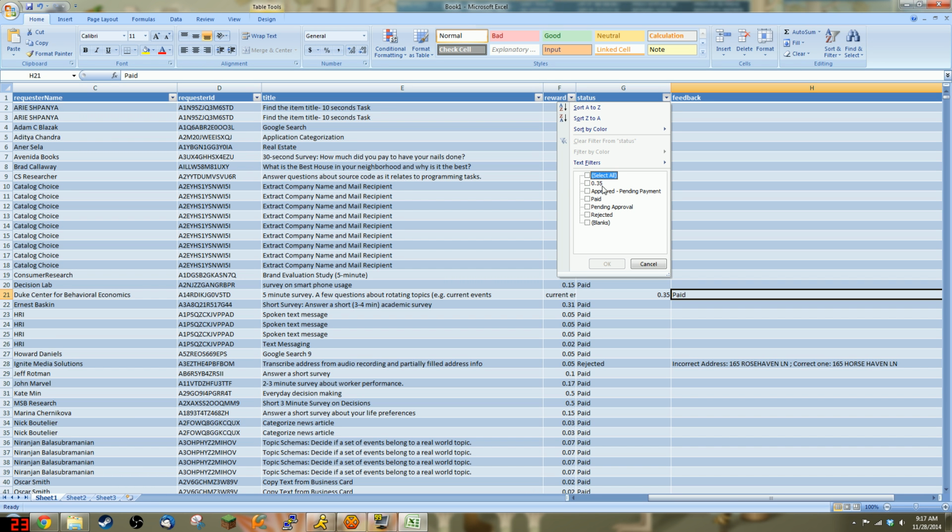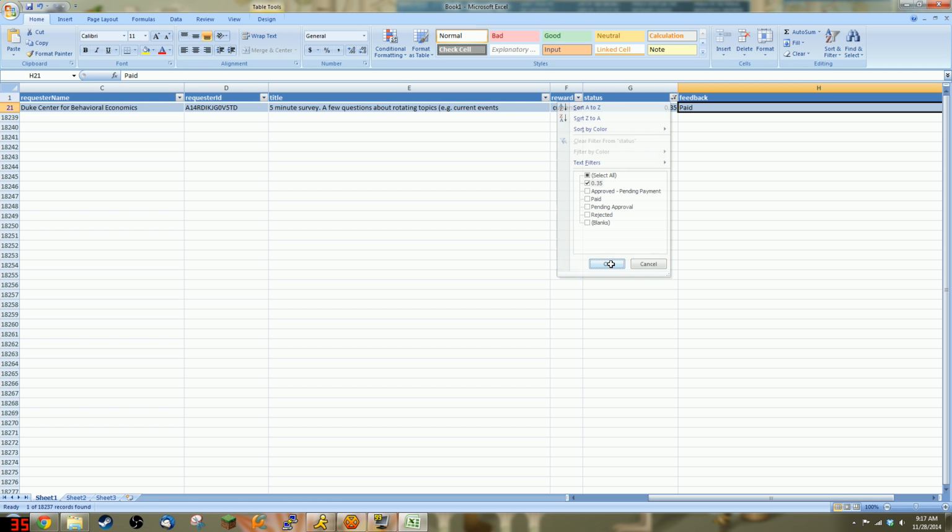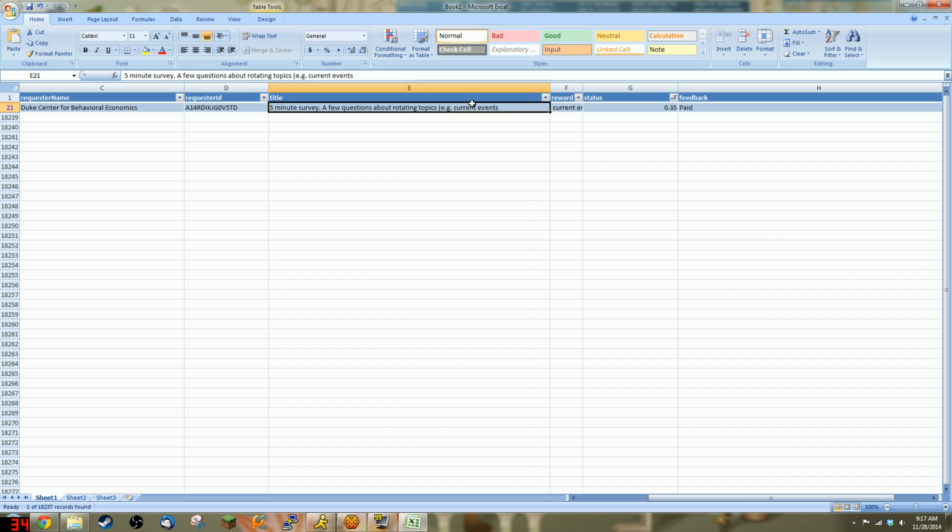Click on select all, so we don't want to see anything. Then click on the 0.35 and click OK. Now that changes it so that everything is hidden except for the lines that you're interested in. So now we can easily see what the problem is. E.g. current events, current entertainment, close parentheses. So what we do is we copy what's in the reward column, and then move it into the title column with a comma, because it was separated by a comma.